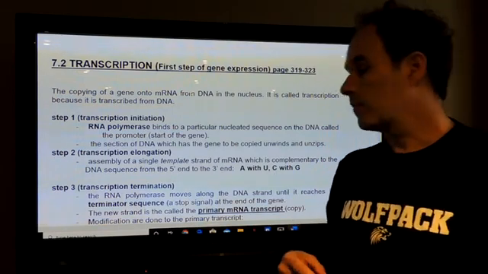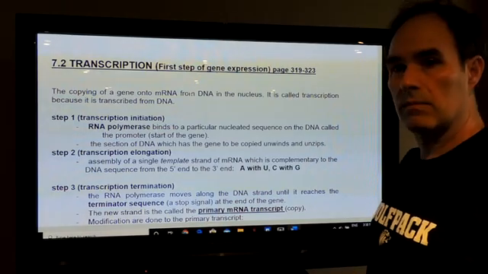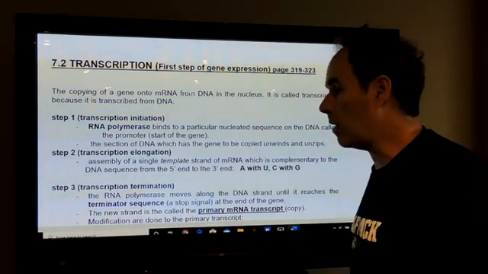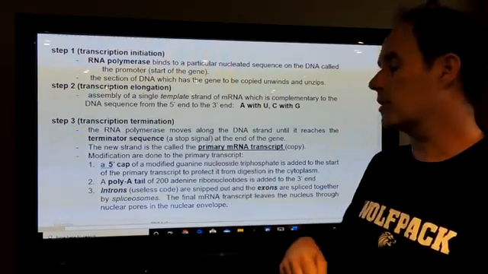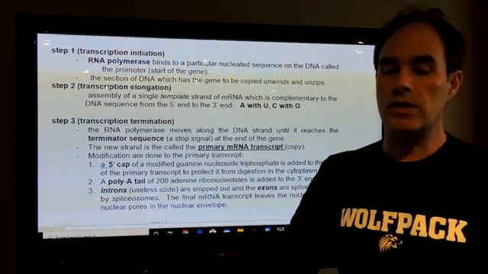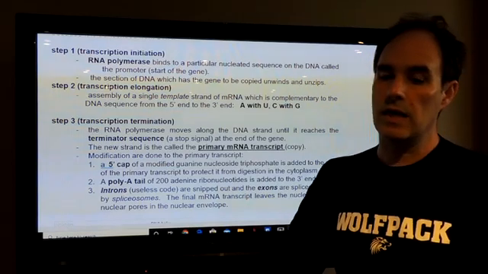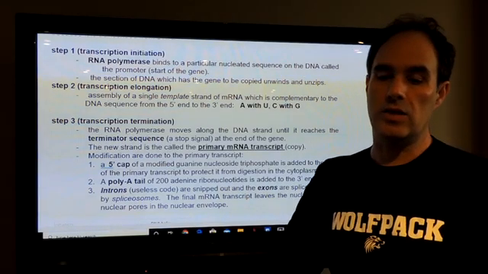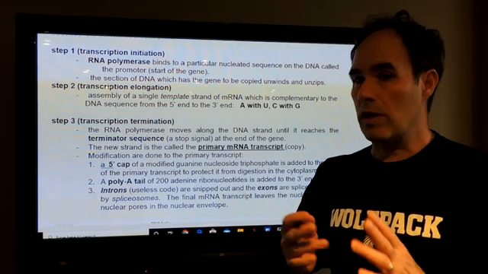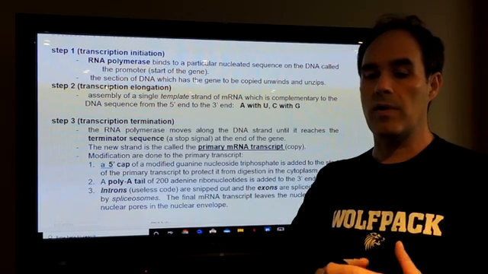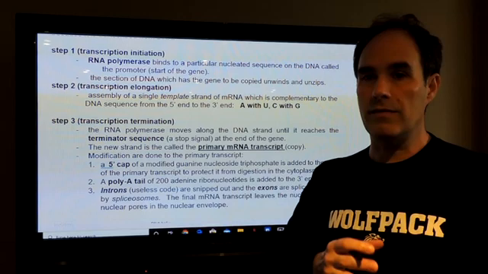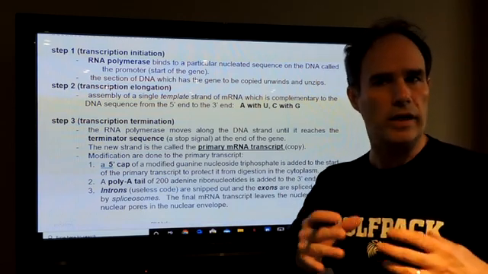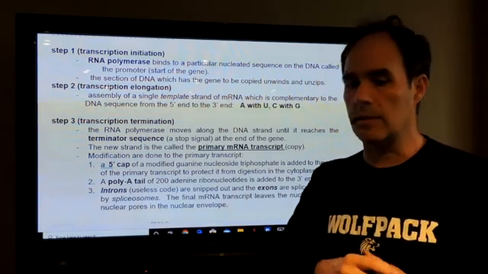The third step is called termination. So termination, of course, means to stop. So the RNA polymerase moves along the DNA strand until it reaches a terminator sequence, a stop signal at the end of the gene. The new strand will be called the primary mRNA transcript. It's a copy of the DNA, not an exact copy, certainly not at this point.